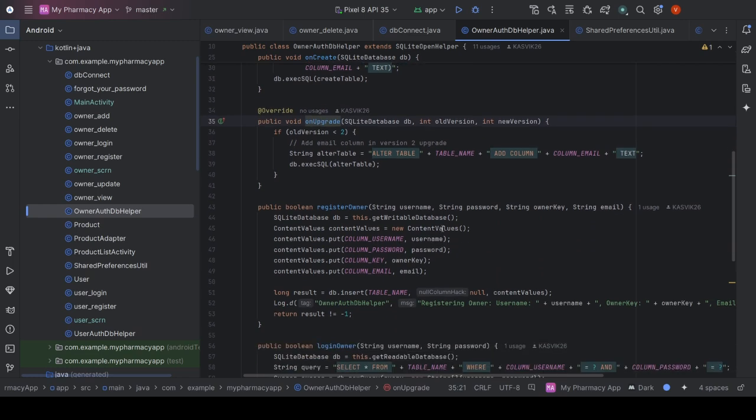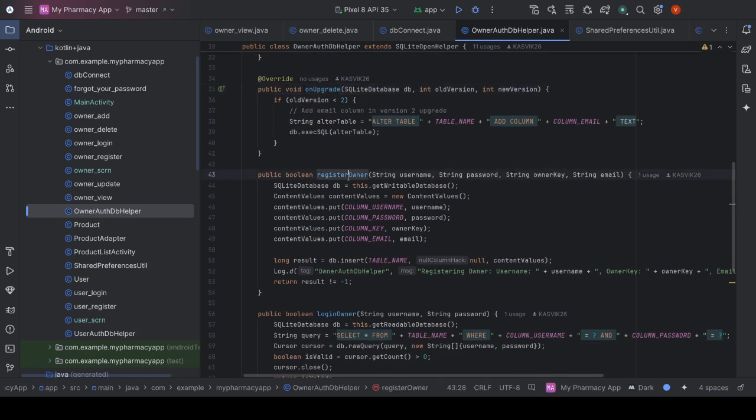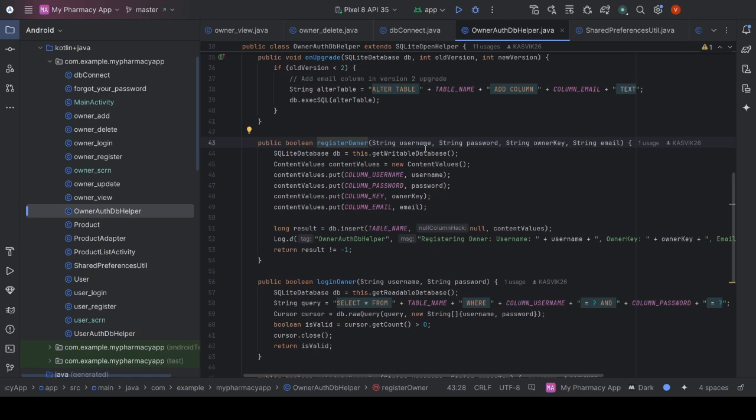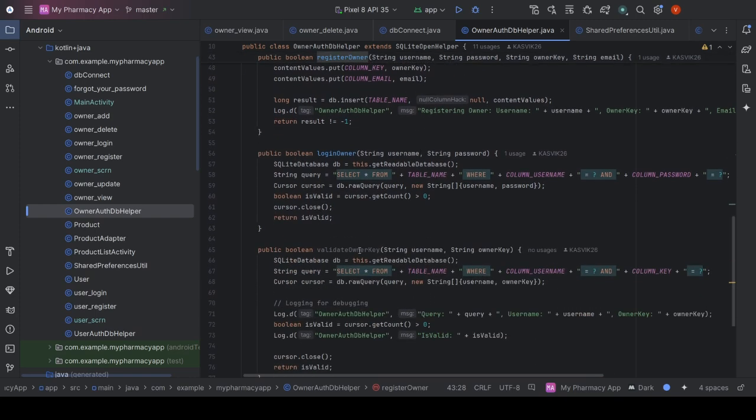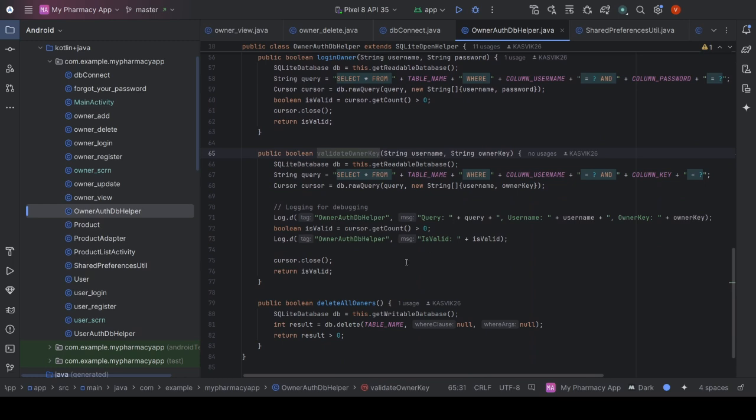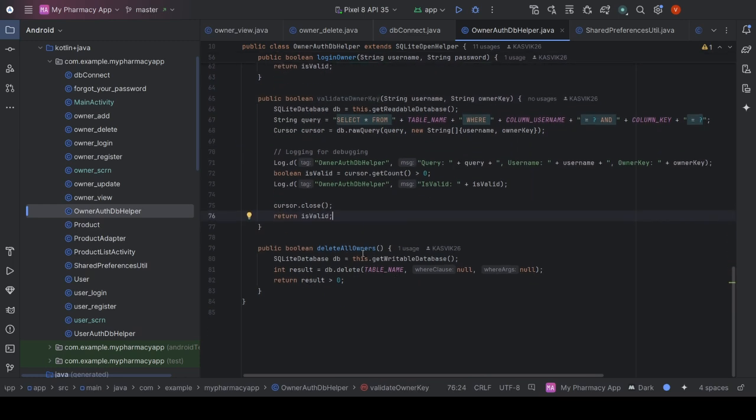Owner management. Registering owners. The registerOwner method allows new owners to register by inserting their details into the database, including logging the registration process for debugging. Logging in. The loginOwner method checks if the provided username and password match an existing owner in the database. Validating owner keys. The validateOwnerKey method checks if the provided owner key is valid for the given username, with logging for debugging. Deleting all owners. The deleteAllOwners method deletes all entries from the owners table.